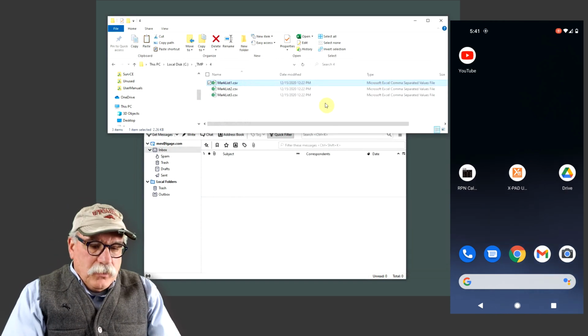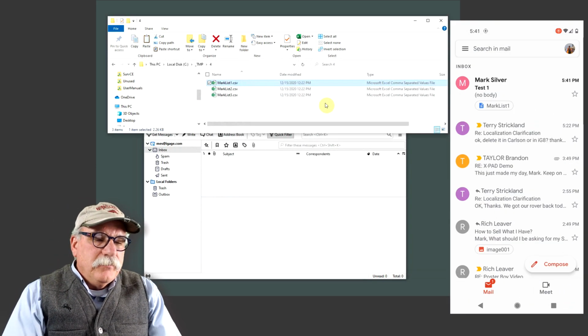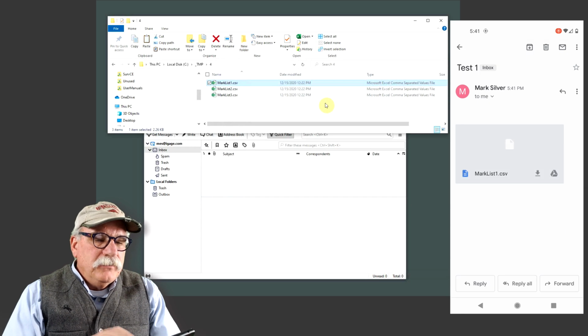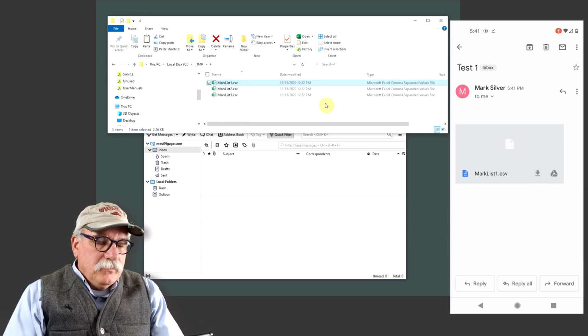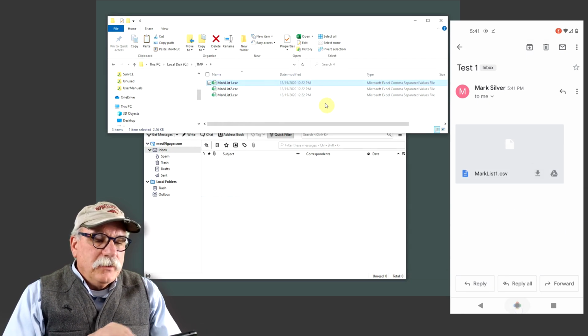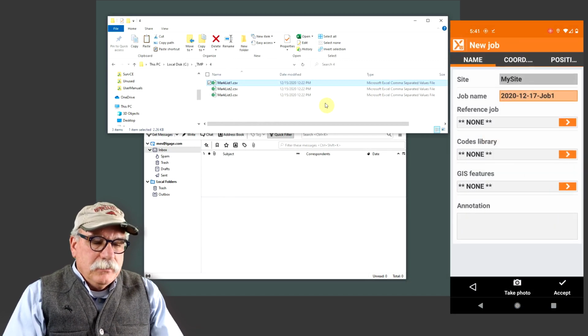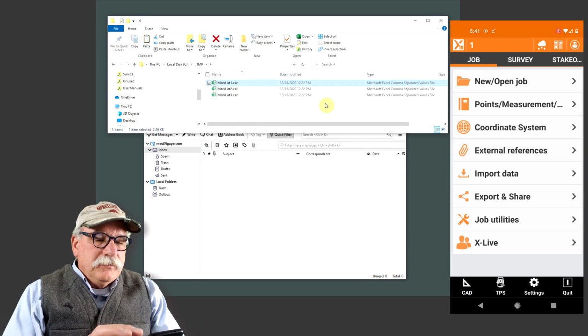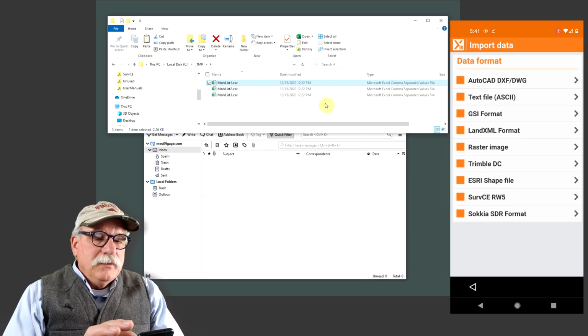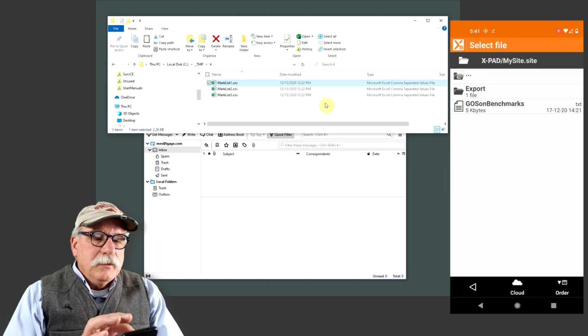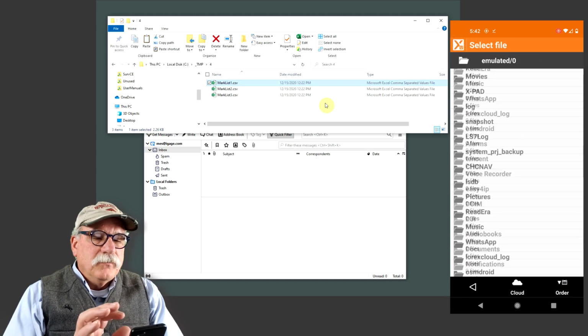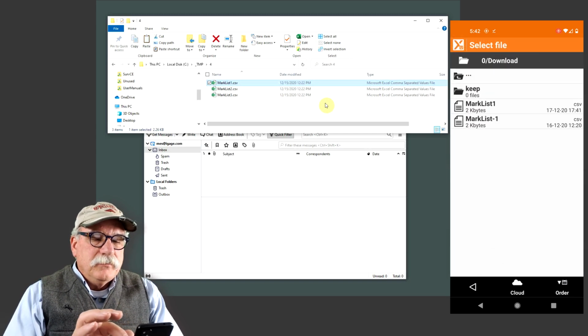So let's go to email. Here's the message. We'll open it and let's download this file. So we've got that file now. Let's start XPath. We'll make a new job and I'm going to call it one. Everything should be fine. Let's import data. It is a text file and it's in the download folder on my computer. Let's see, this is the one I just downloaded.